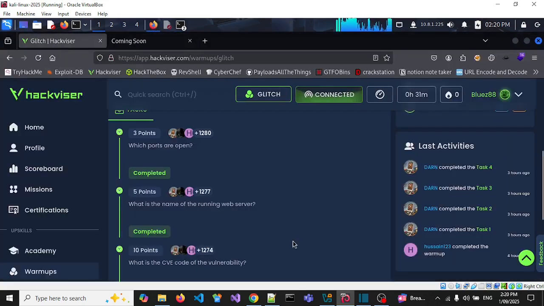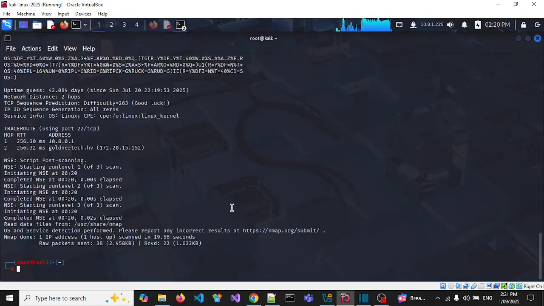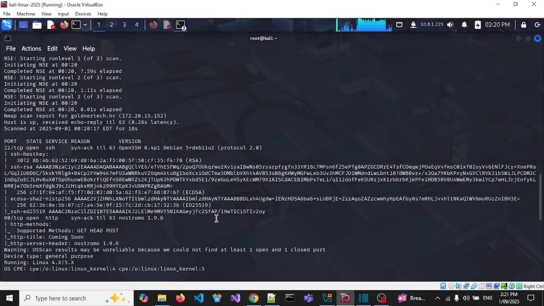So what's the next question? What is the CVE code of the vulnerability? So let's wait a minute and see what we get in the nmap scan. There we go. The nmap scan's done, and we can see it's running Nostromo 1.9.6 and SSH on port 22, OpenSSH 8.4p1. So there may be a vulnerability with Nostromo 1.9.6.